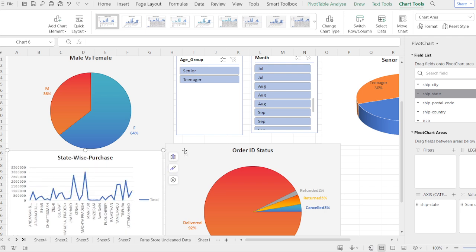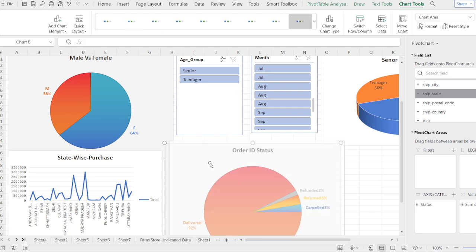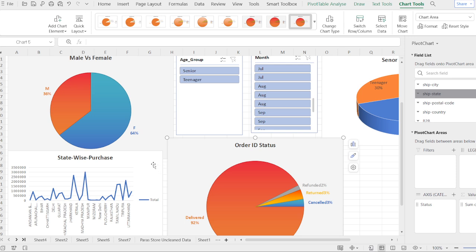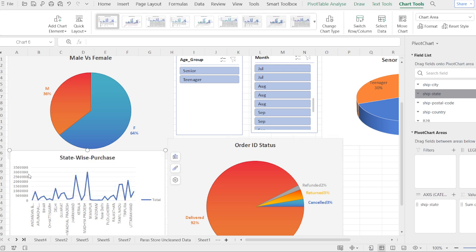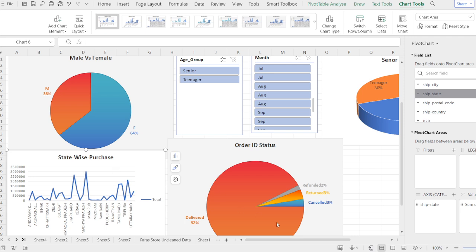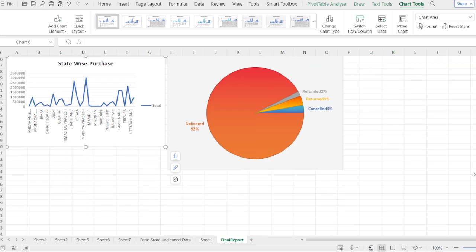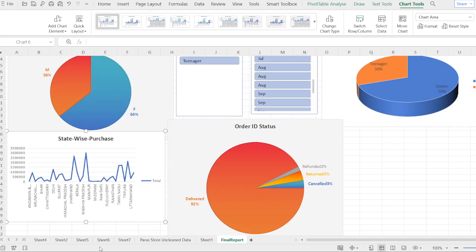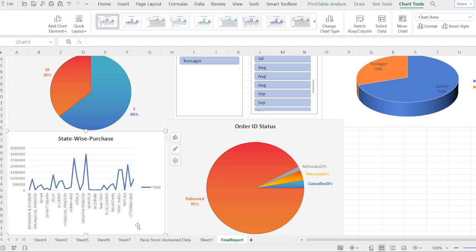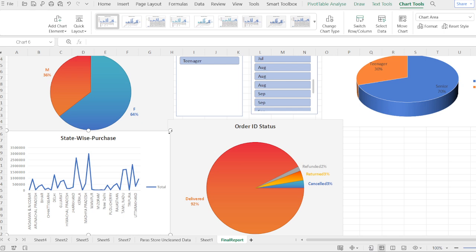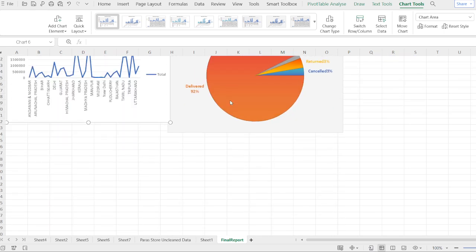Now it's quite good enough. All right, and I need one more graph to see this thing as a report. All right, we are almost there. We are almost there.